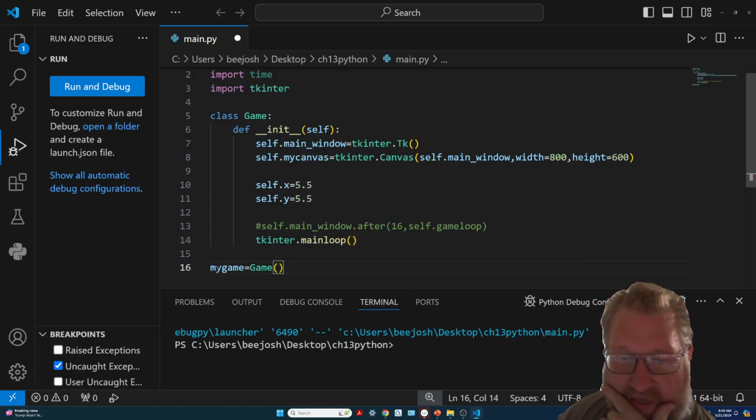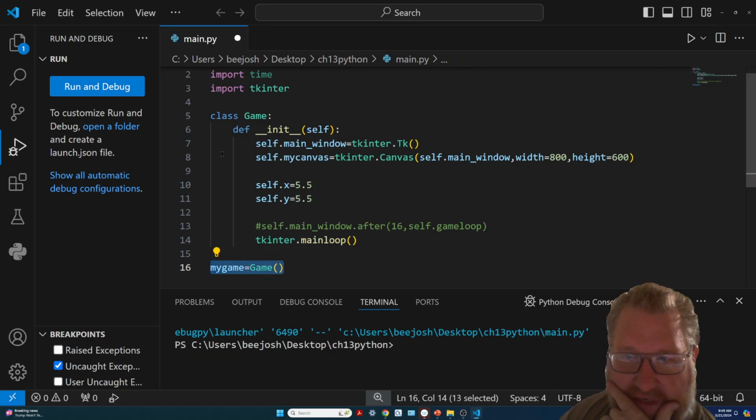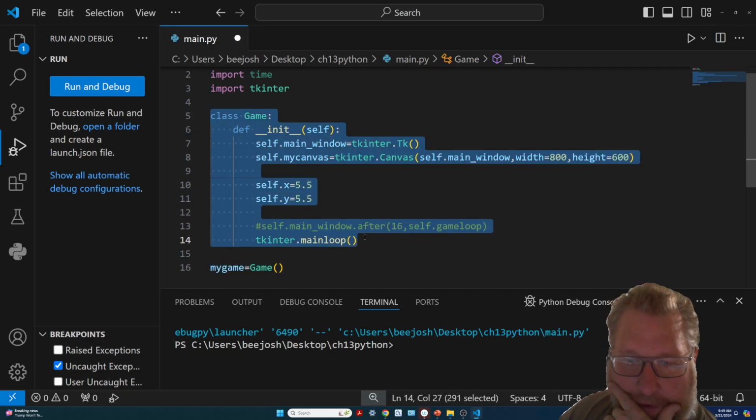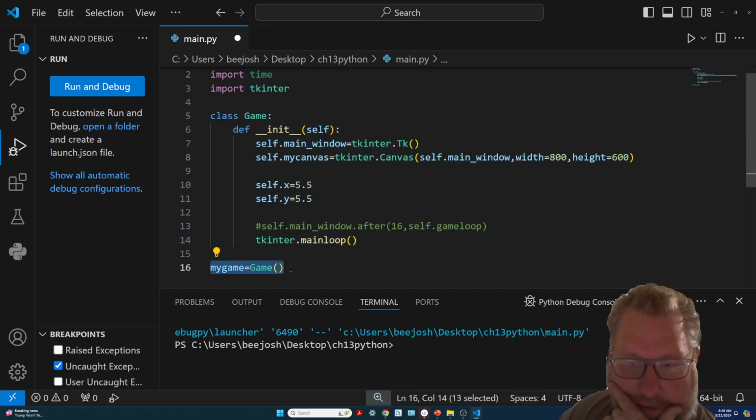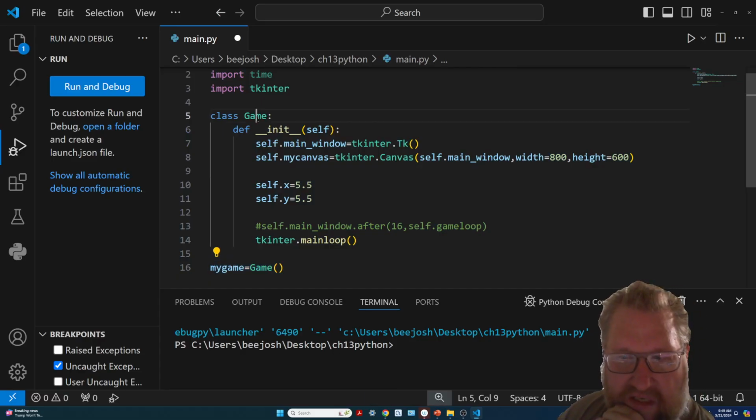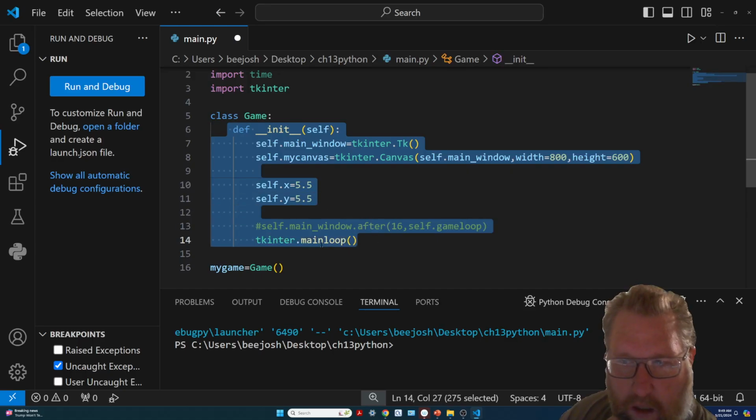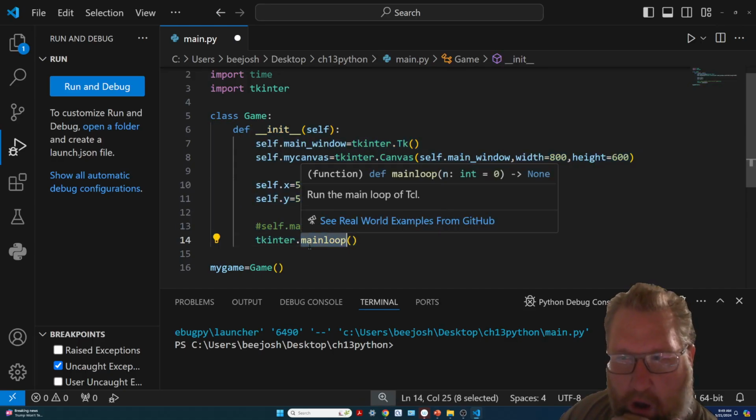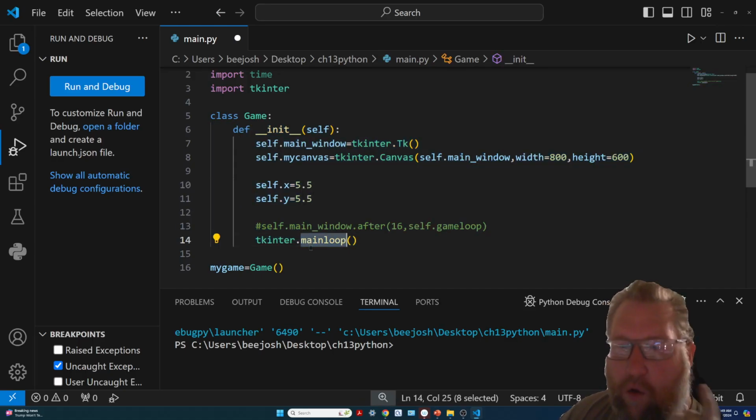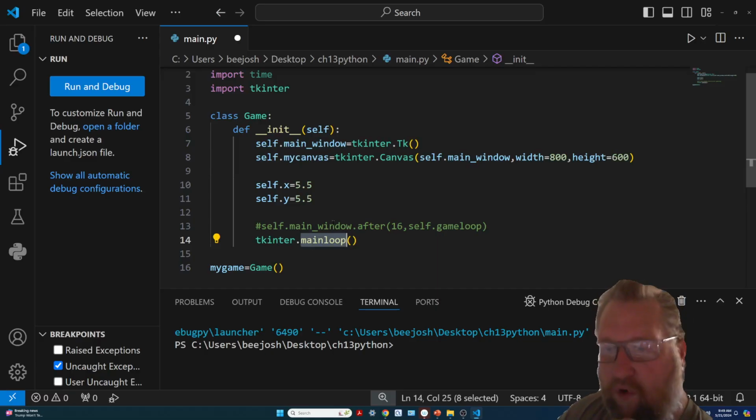Now you notice how this is all the way to the left. It's not part of the object. This is at file scope. So this is like calling main. And all it's doing is instantiating the game so that then this runs and main loop is called and it shows the main window and it redraws it over and over and over again.